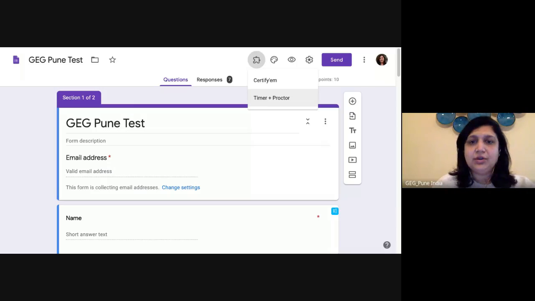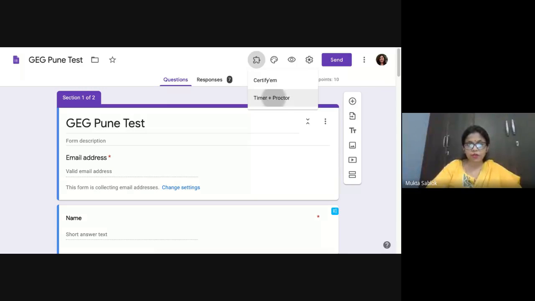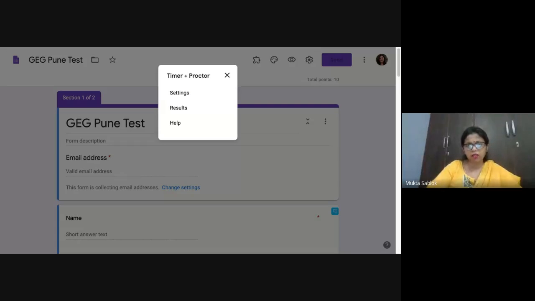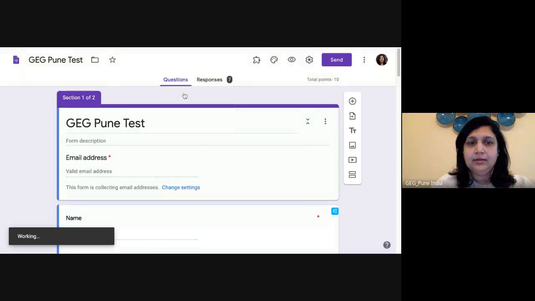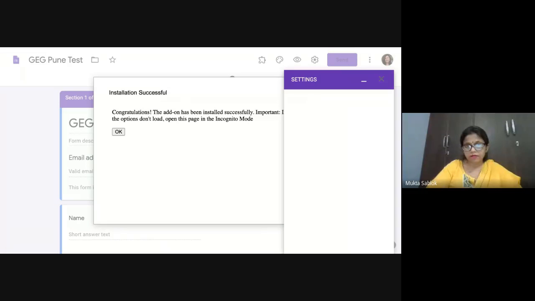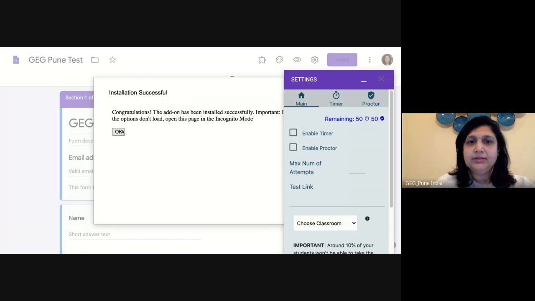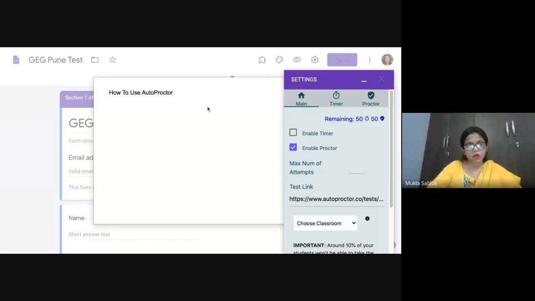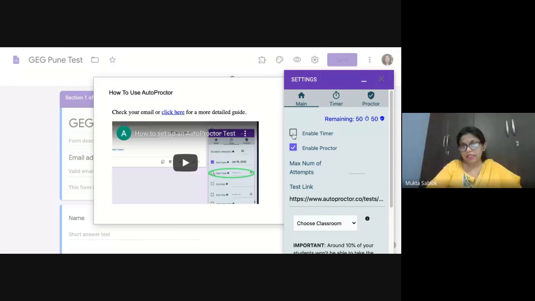So once we install it, we go to our form, then? Then you need to refresh your form once or close it and open it again. Then click on timer plus protector. Click on settings option. So you need to do the settings of this. Now it is telling me installation successful. Okay. Now these are the few options which we have to do.